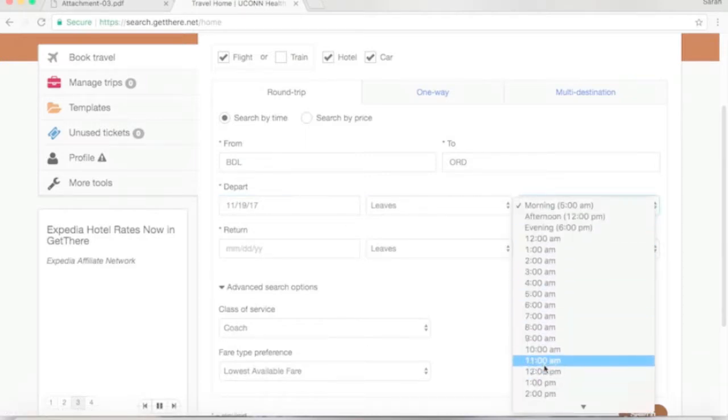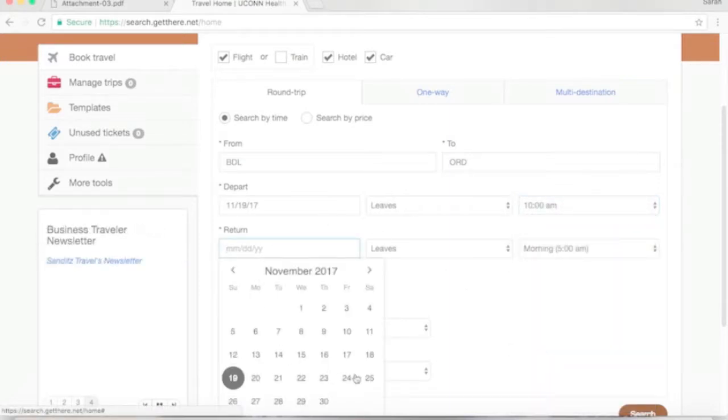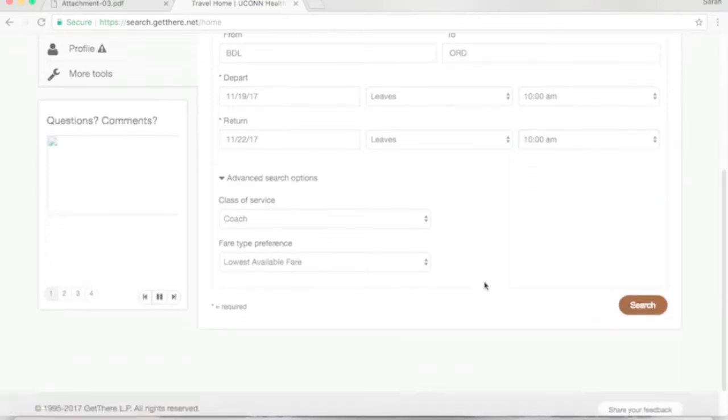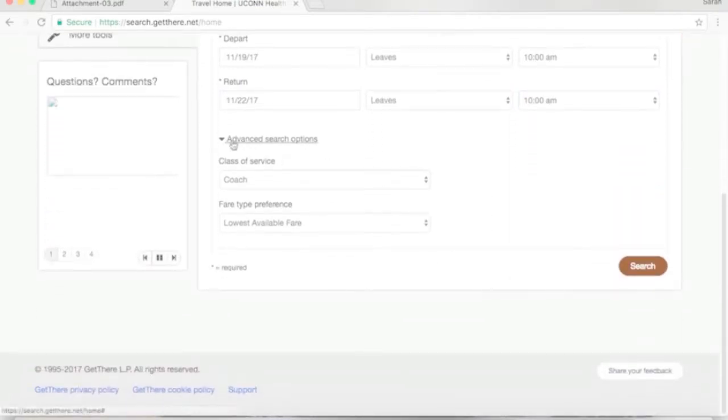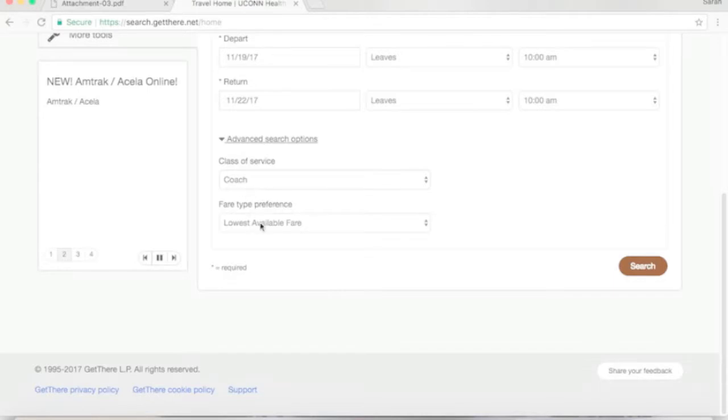You will also be given the same selection choice for your return flight. Once you have selected a day and time, you will then be able to select a class of service. The advanced search option automatically will set the fare type to the lowest available fare. Once you have completed this information, click Search and GetThere will find the next available flight for your travel preferences.